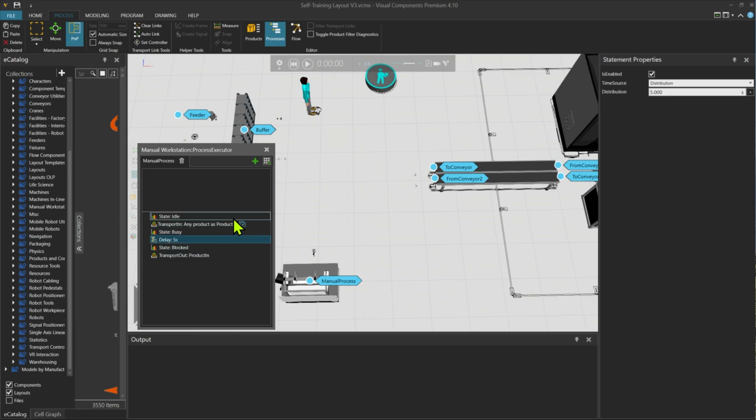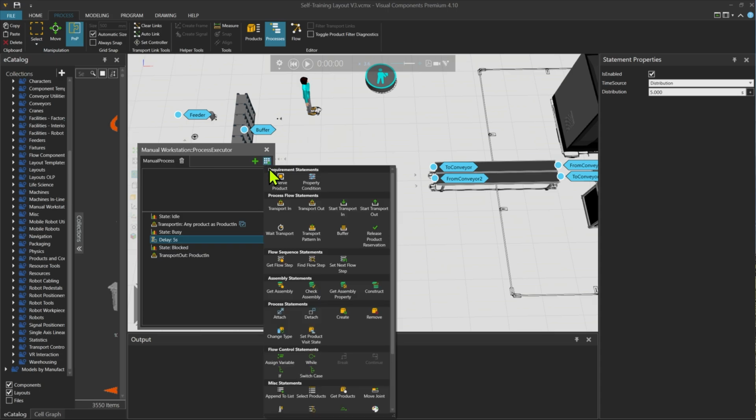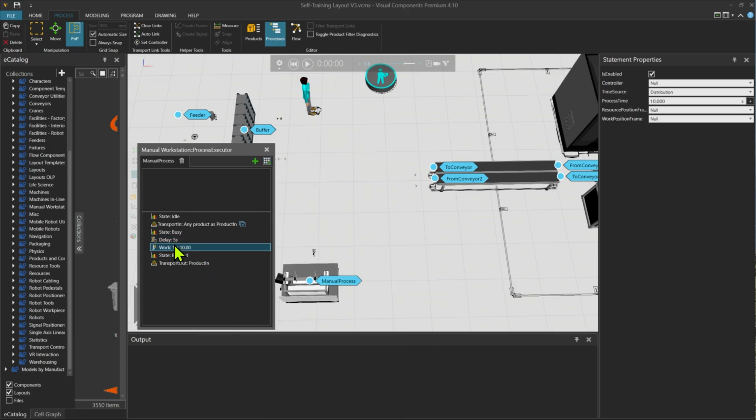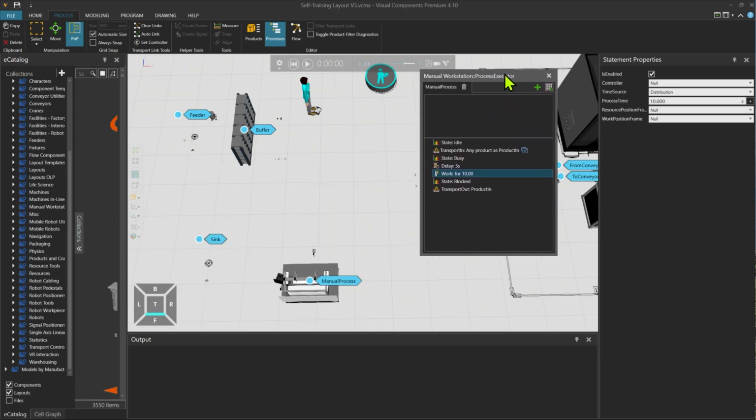From the top right of this process executor window, we have this little grid. So let's click on this. And this reveals all the statements we can add to our process executor. From here, we want to scroll down to the miscellaneous statements group, and we want to add the work statement. So we can see that the work statement has now been added. And with the work statement selected, we can actually edit the statement properties here on the right-hand side.